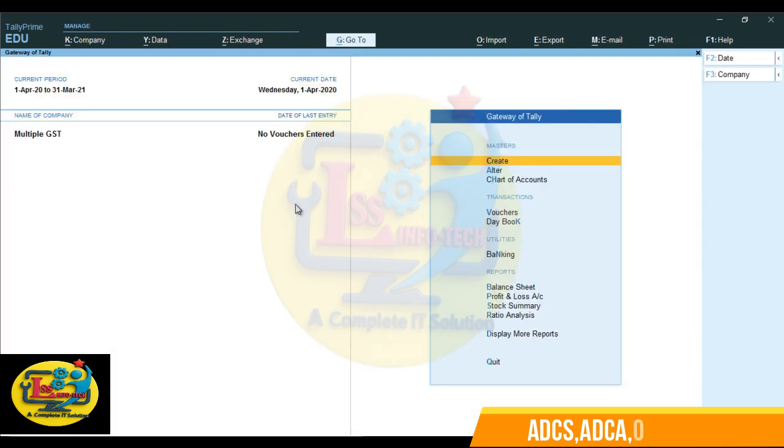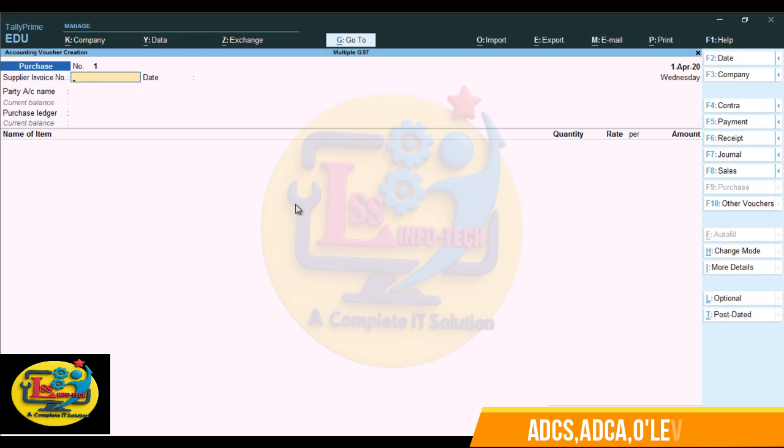Fine. Now let me create the voucher for purchase. And here, for the sake of example, I'm going to take two different types of products that would be sufficient for you to understand. Okay, let me go to the voucher and I'm going to press F9. I've done that. So it's coming purchase voucher, supplier invoice number. I'm giving the invoice number, date, fine.